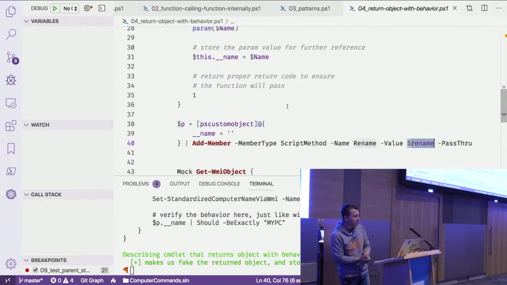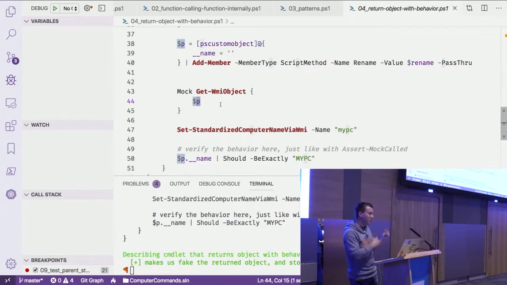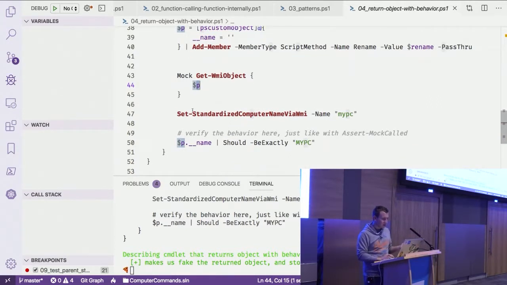The __name will be modified by the script block when we execute it. And then we create a mock that will just return this placeholder object to the caller. So we can grab it, call the Rename, we save what is the name that he called it with, and because we have reference to the same object, we can check on it if it was the correct call. So I call the method, then I grab the placeholder object and check the internal __name, which saved the name that we provided, and check if it was actually my PC.